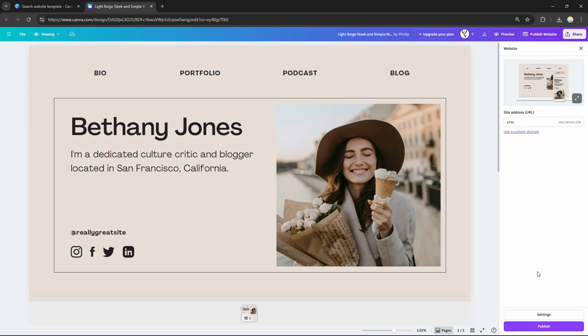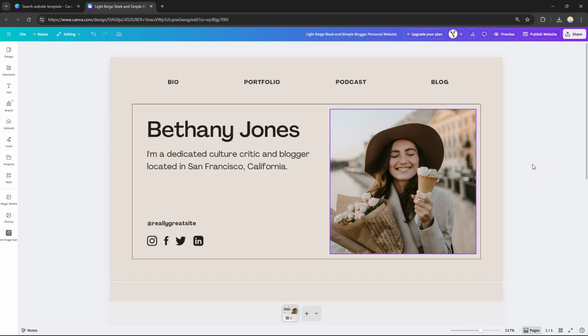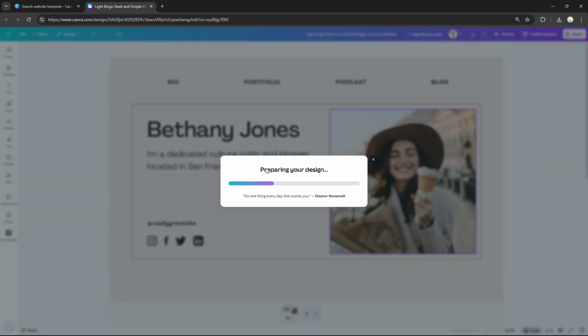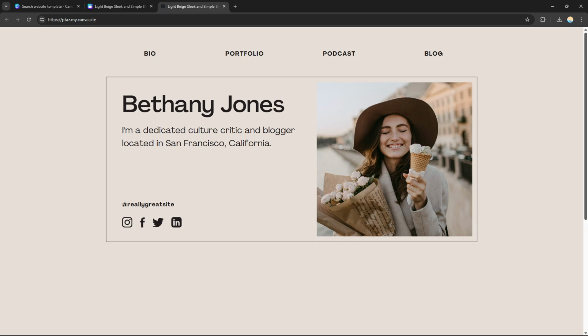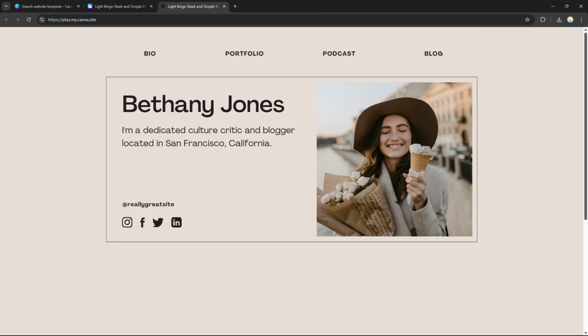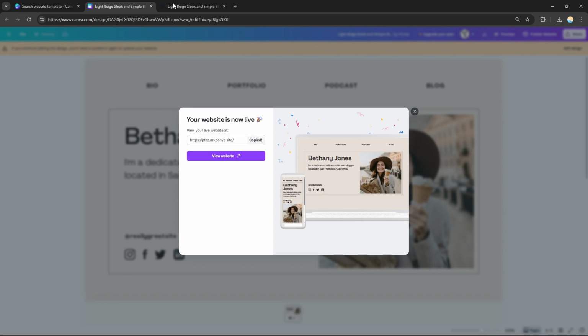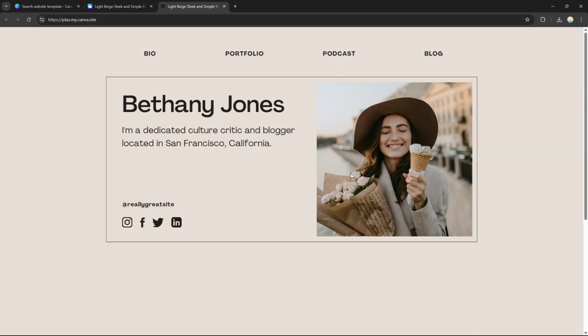And after you create your site address, click publish, and it will start preparing your design. So right here, as you can see, the website is now live. You can just copy it, or you can view the website. So this is how my website would look like. This one right here. As you can see, it is designed with Canva. It has terms and support too. And yeah, that's how you can publish a website. And if you want, you can copy the link and post it also on your social media so that people can see it too. That's how you can publish a website on Canva.